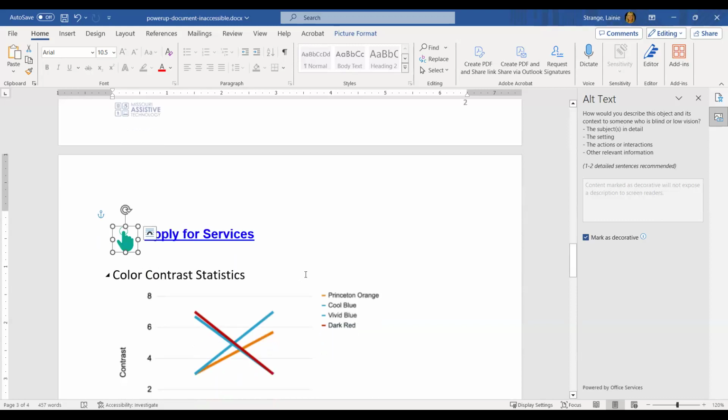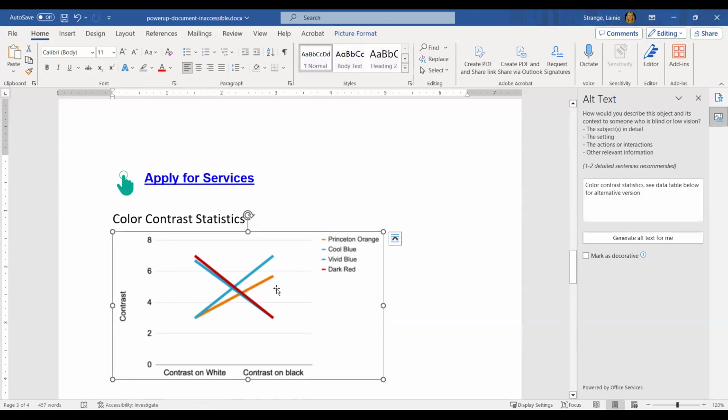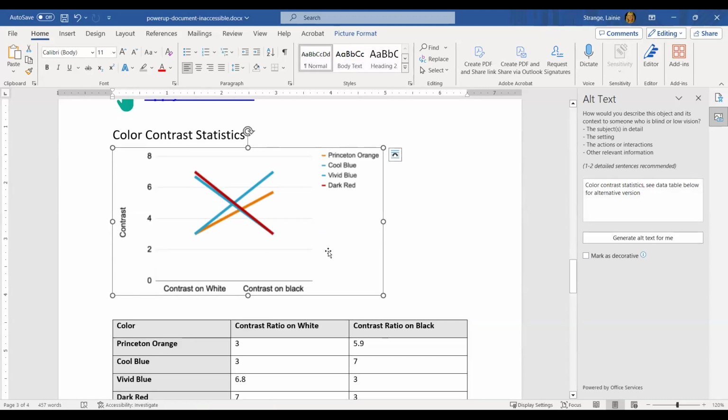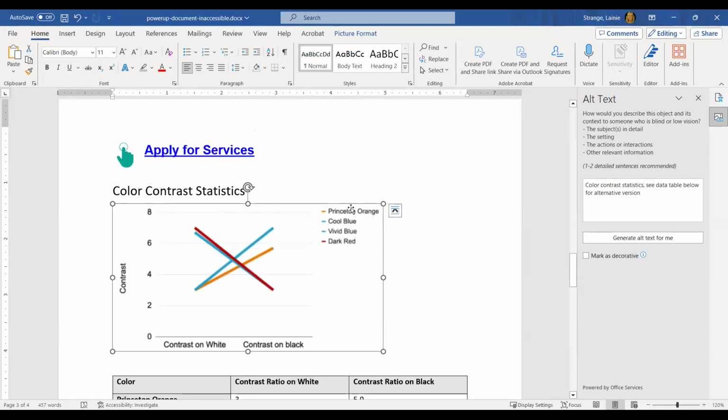So again, you get that context. And then down here, I went ahead and added kind of the same thing. We have something complex going on. I've created a data table underneath it to communicate what's going on, because it would be really difficult to summarize this so that someone gets equal information to what's going on.